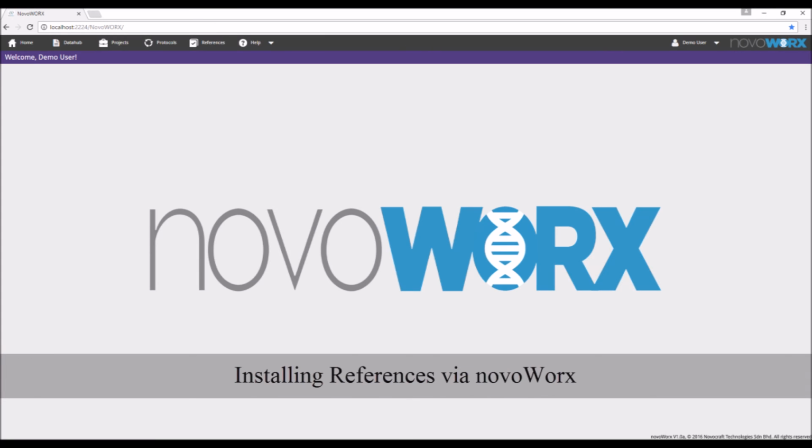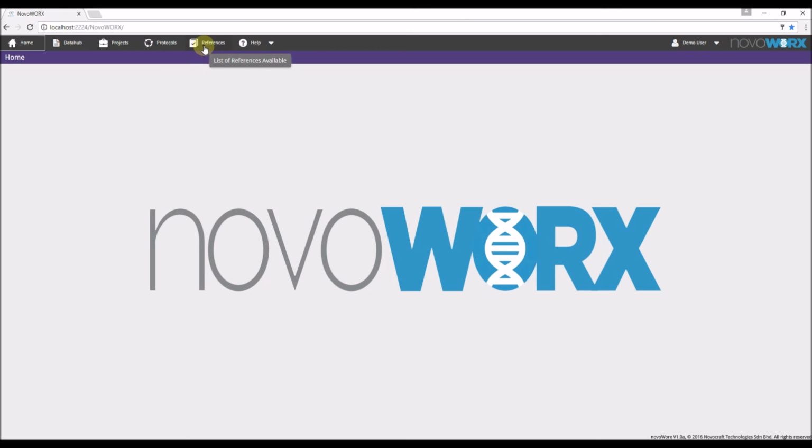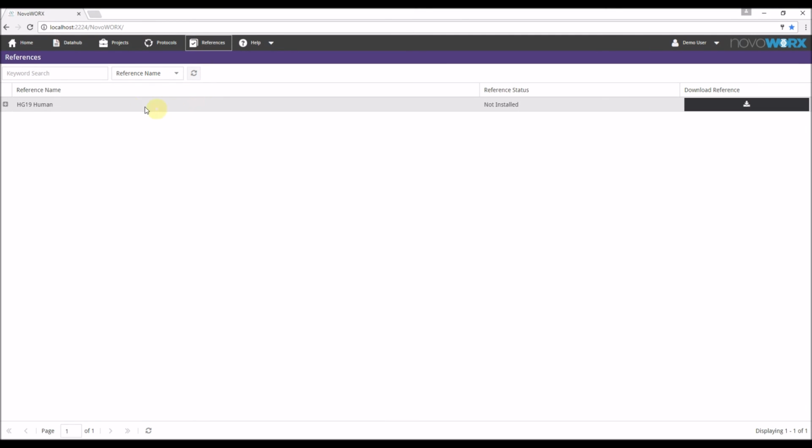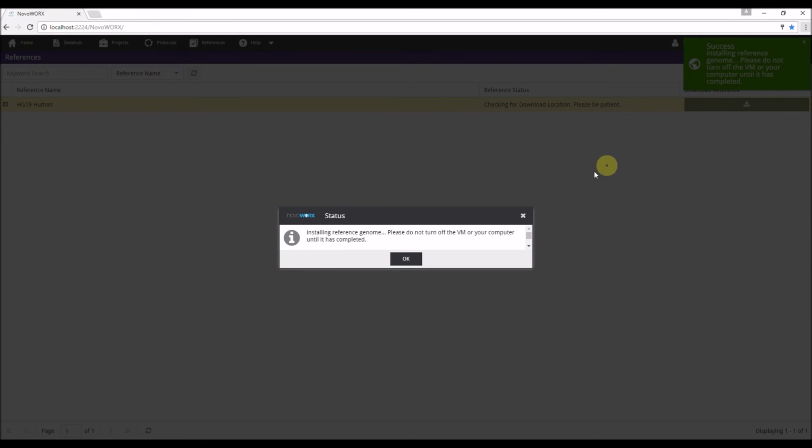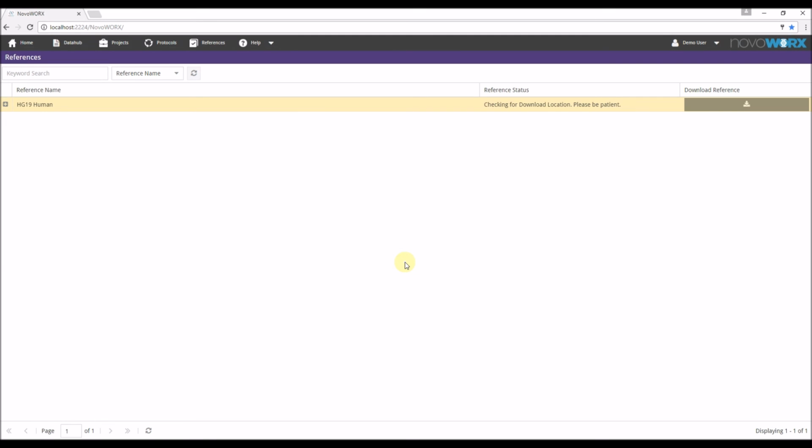Step 6. Installing references via novoWorx. From the novoWorx home screen, navigate to the References tab. To install the references that you wish to use, click on the Download button to the far right of your desired reference. Installation of the reference will take a while as the reference file is rather large. Please do not turn off the PC or the virtual machine while this installation is active. Once the installation is complete, the system is now ready for use.